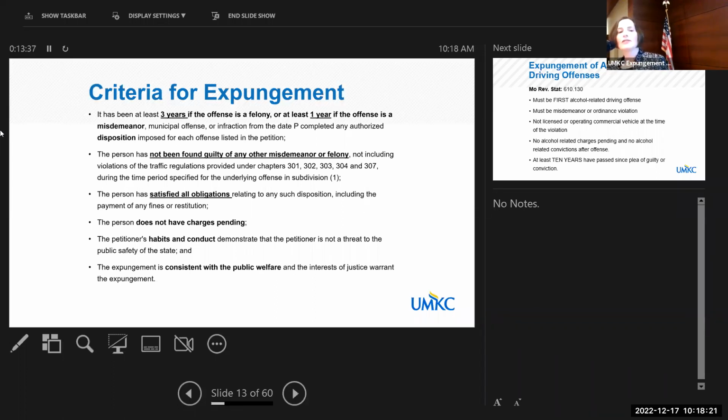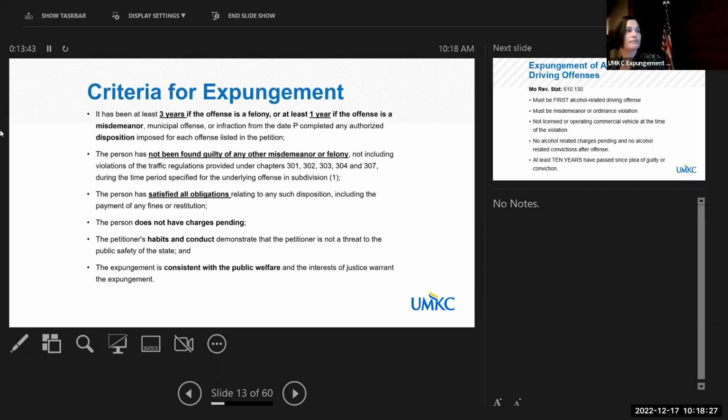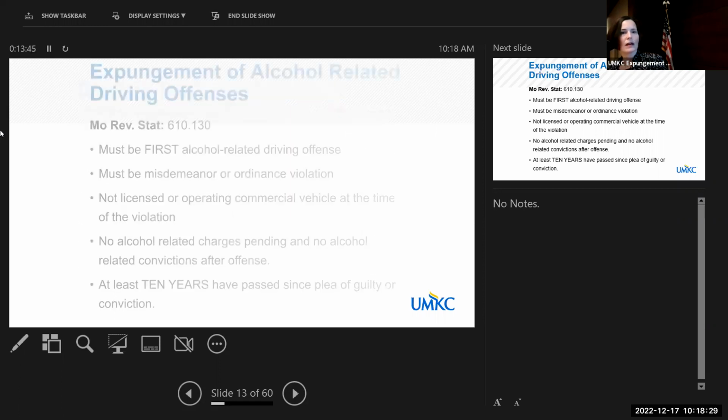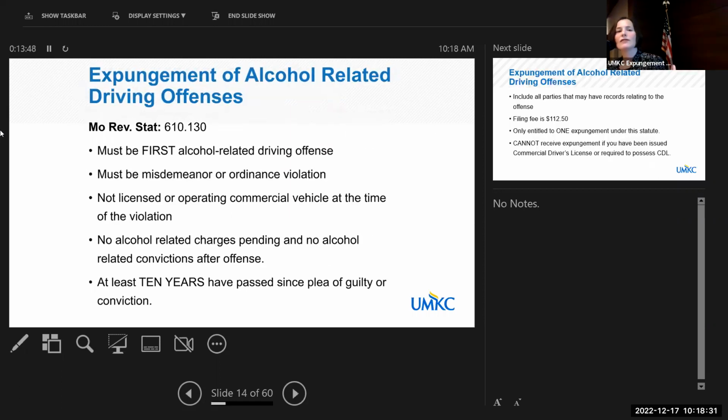And then I have to make a finding that the expungement is consistent with the public welfare and interests of justice warrant the expungement. Okay, we're going to move on to driving offenses, but before I do that, does anybody have questions on the conviction part? The 610. Yeah, go ahead.